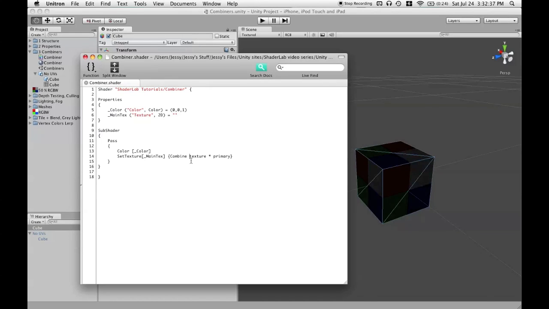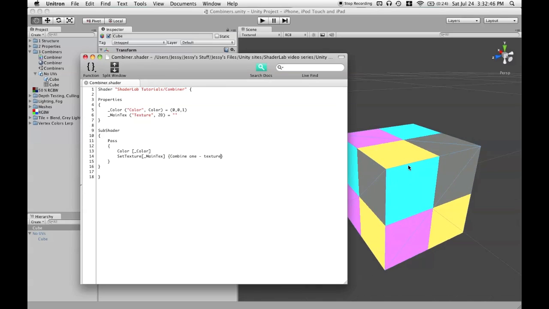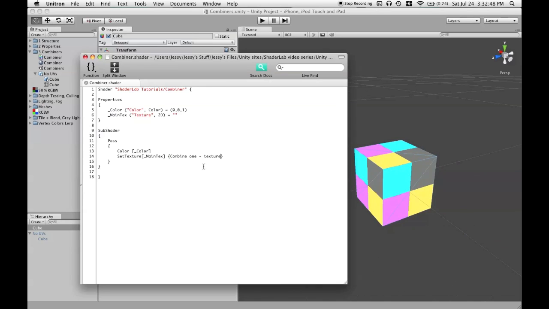For any of your operands, you can also use 1 minus to invert the color. So if we go ahead and do 1 minus texture, we'll get the inverse of what we put in there. You can also use the word alpha to use the alpha channel instead of the RGB channels for that stage.